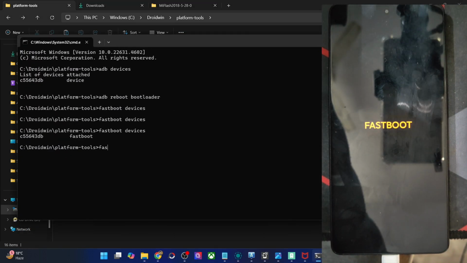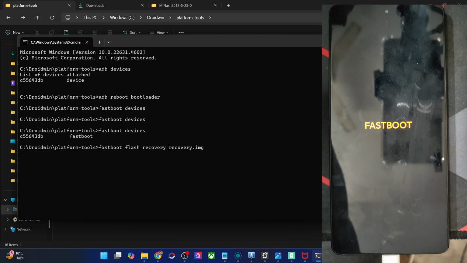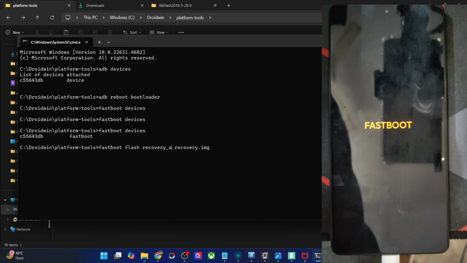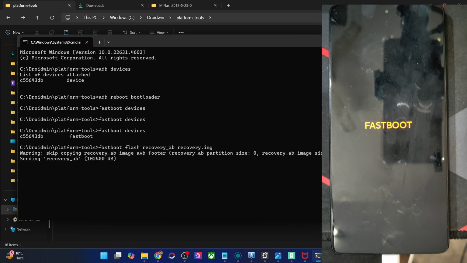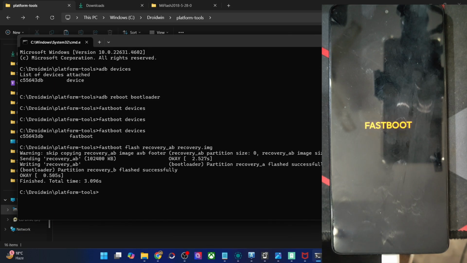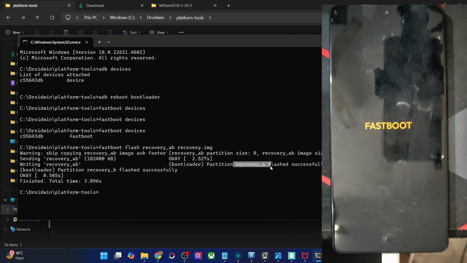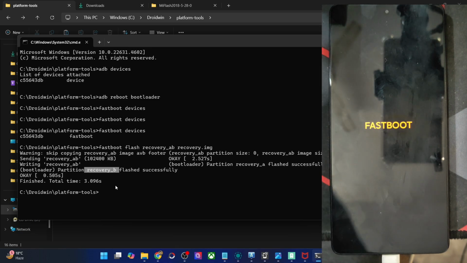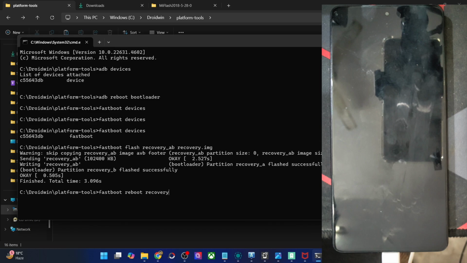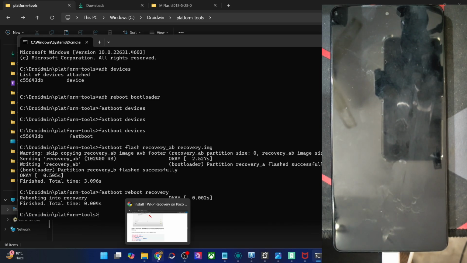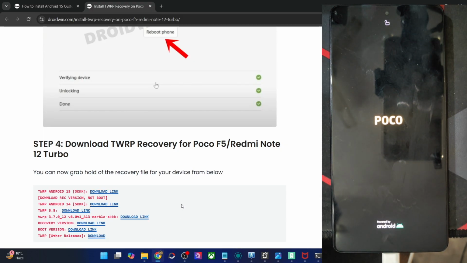So type in fastboot flash, partition name which is recovery, and file name which is recovery.img. Moreover, there exist the recovery A and the recovery B slots. So you have to flash across both slot A and slot B, or you could combine both the slots and flash at one go using this command, and that is what we are doing. As you can see, the recovery has been flashed across both the recovery A slot and the recovery B slot. Once that is done, type in fastboot reboot recovery, and your phone should now reboot into the newly flashed TWRP recovery. This will take only a few seconds, so let's just wait for that to happen.